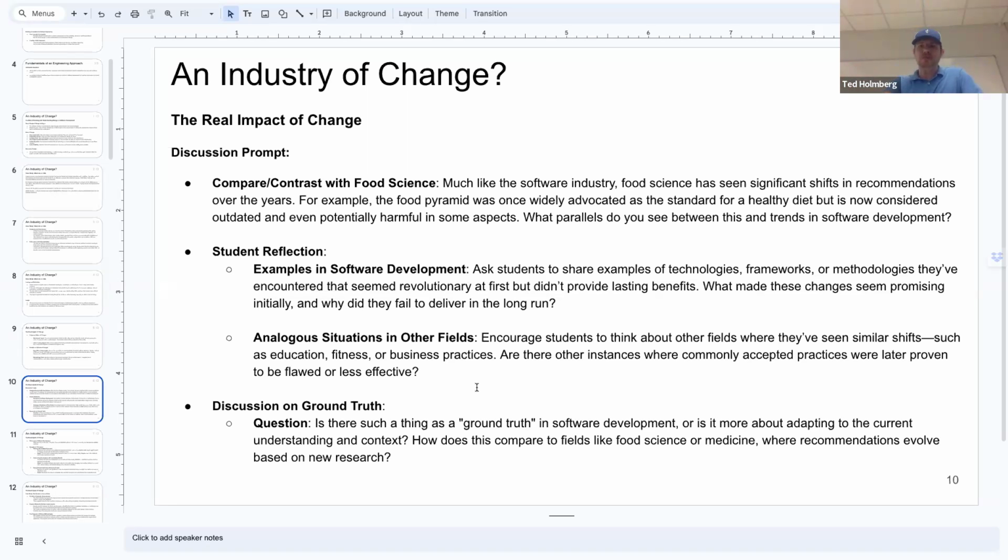So the question is, is there such a thing as ground truth in software development, or is it more about adapting to the current understanding and context? And then how does it compare to fields like food science or medicine when recommendations evolve based off of new research and the understanding of how things work? So when we go back to that idea of discovery and learning of how our playing field works, because very much in the real world, that's how the pharmaceutical and medical field is.